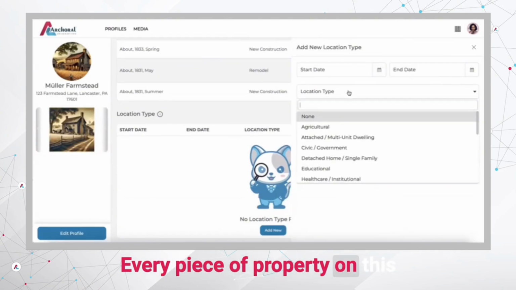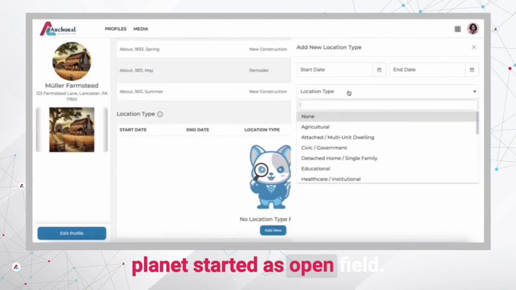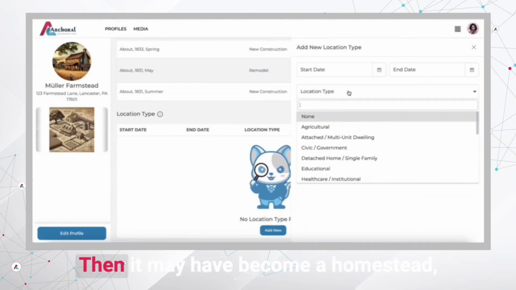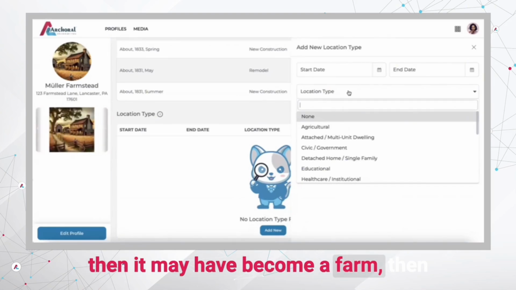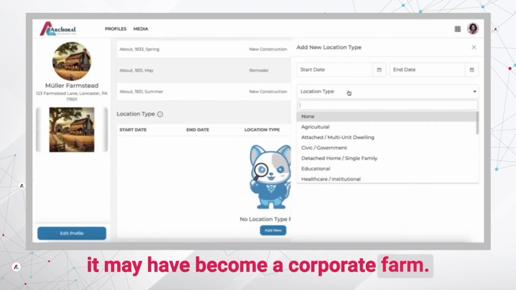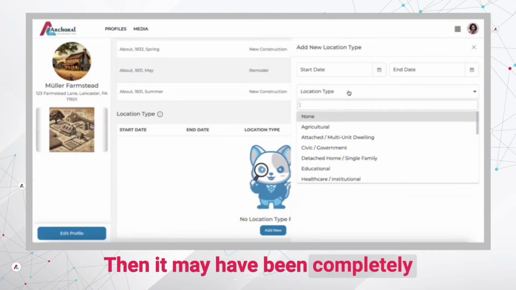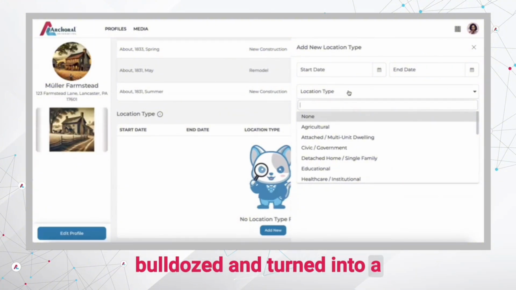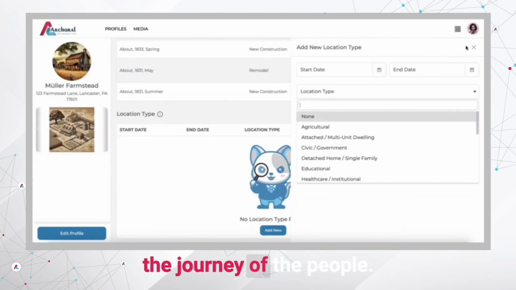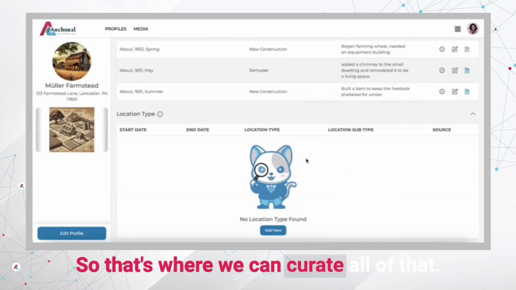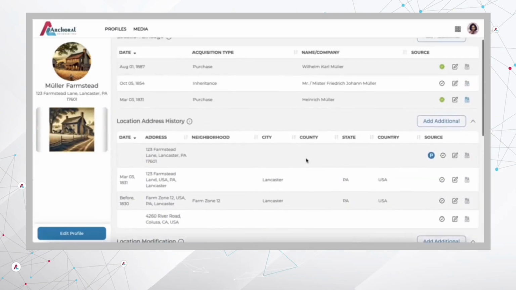Every piece of property on this planet started as open field. Then it may have become a homestead. Then it may have become a farm. Then it may have become a corporate farm. Then it may have been completely bulldozed and turned into a subdivision with a Starbucks. You never know. But the journey of that is the journey of the people. So that's where we can curate all of that.